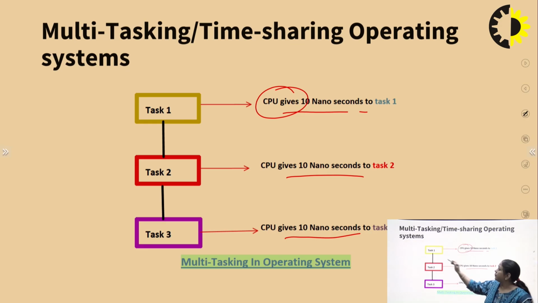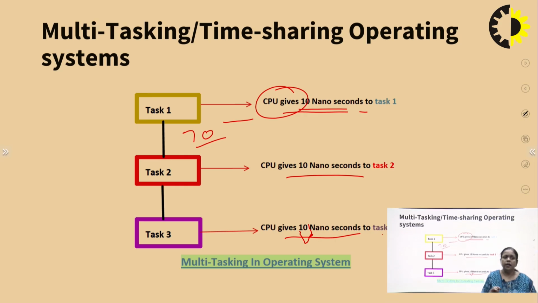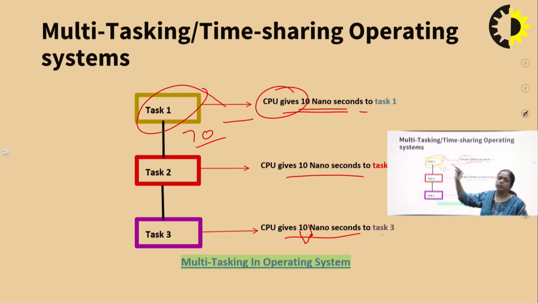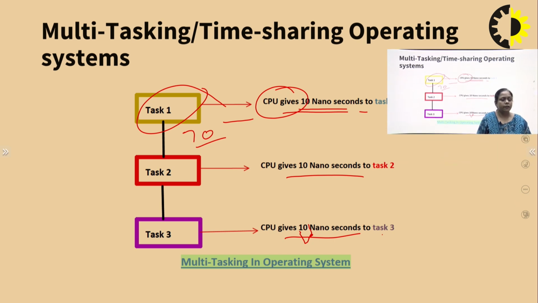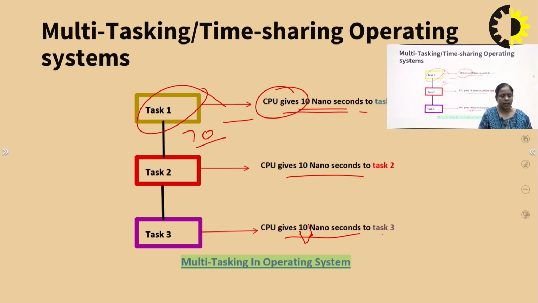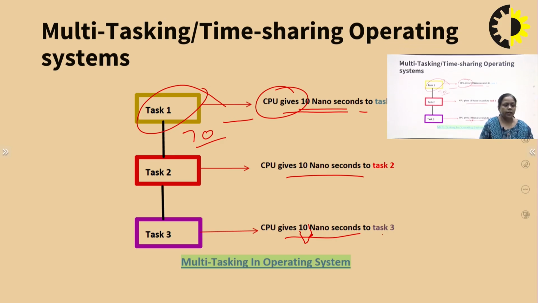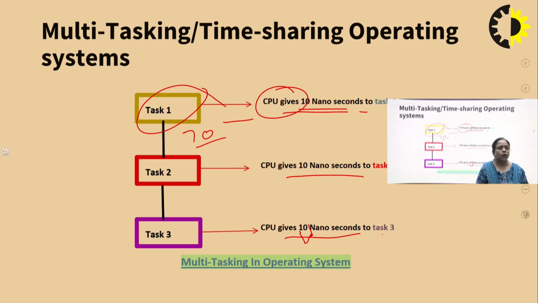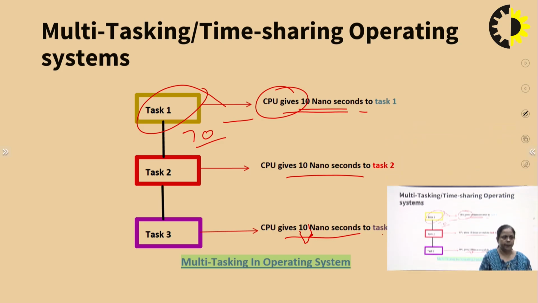For example, suppose this task has a burst time of, sorry, 70 nanoseconds. The first time it will get 10 nanoseconds of the CPU. Then in another round, it will get another 10 nanoseconds, and after 7 cycles, this task will be complete. So in this way, each and every process will get an equal time slice or time quantum from the CPU, so that the user thinks that all the processes are running simultaneously.